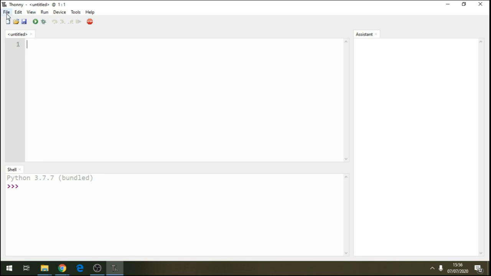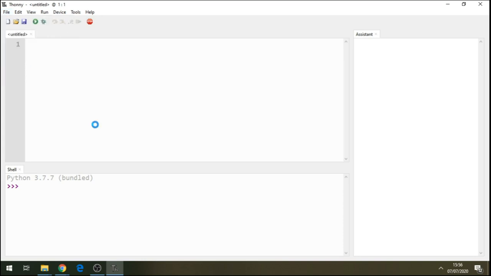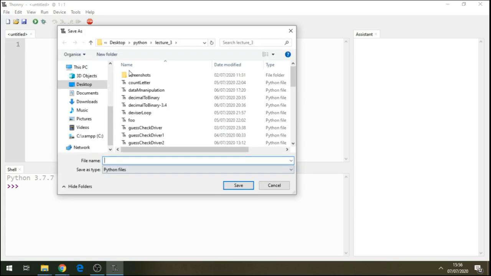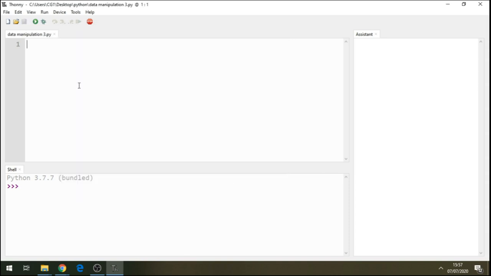Okay, we're doing Python data manipulation. All right, let's carry on doing it. Just go there and save this file. I'll call it data manipulation 3. Okay, data manipulation 3, save it.